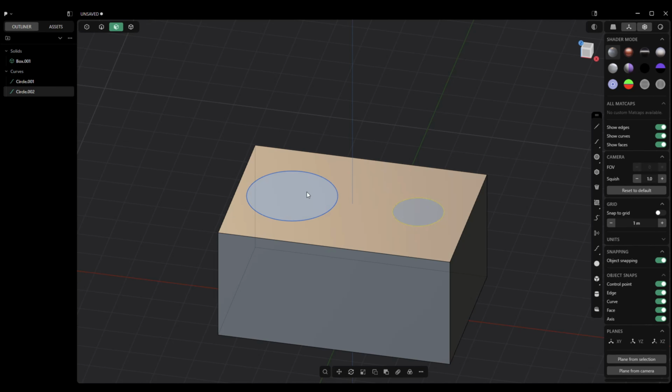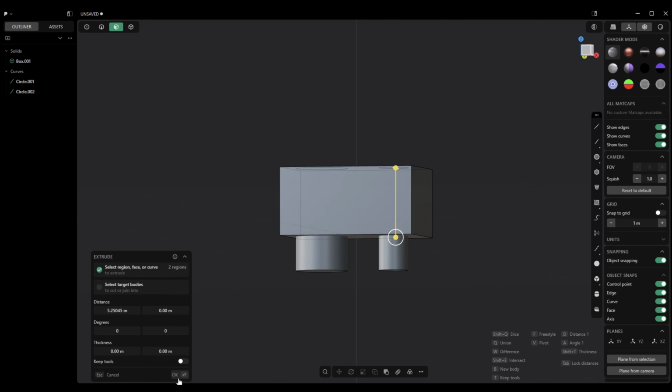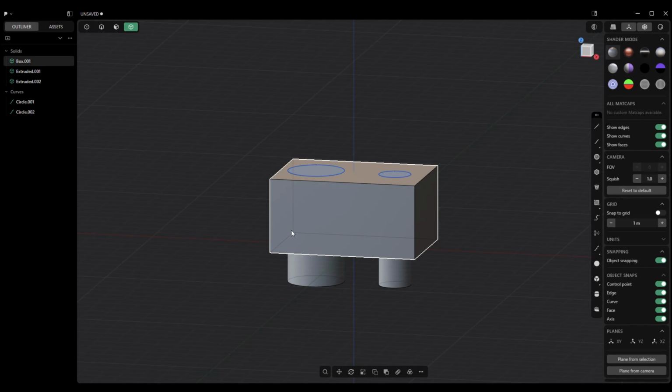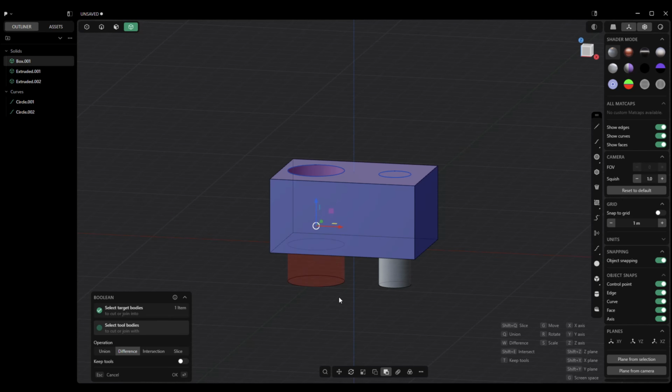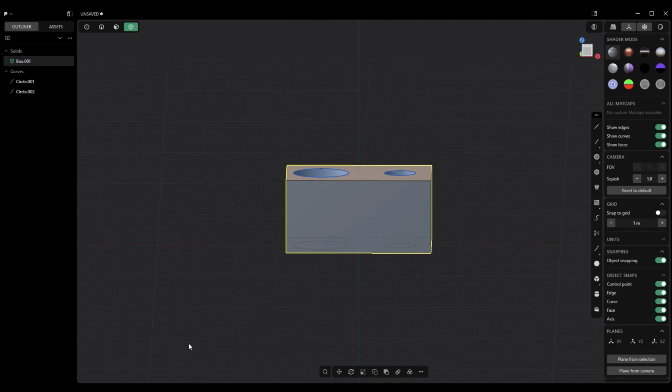what we're going to do is we're going to go into face mode or hit 3, and we're going to grab these two guys, and we're going to push them all the way through, right? Click on OK. Then we're going to go to object mode, click on this guy, hit Q. Then we're going to grab this guy and shift select this guy. And we're going to click on OK. So now you got holes here.